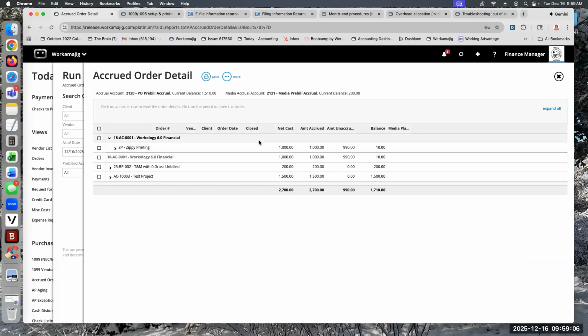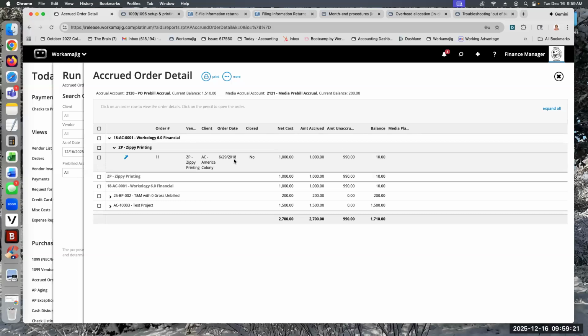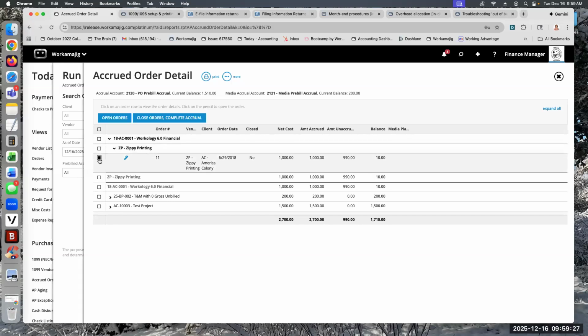So not only when you review this accrued order detail report do you want to make sure you're balanced, you also want to go through and see, do I have any of these little trailing amounts where the order should have been closed some time ago? It was back in 2018. Yes, I should have closed it a long time ago. I can actually do that here from the accrued order detail.